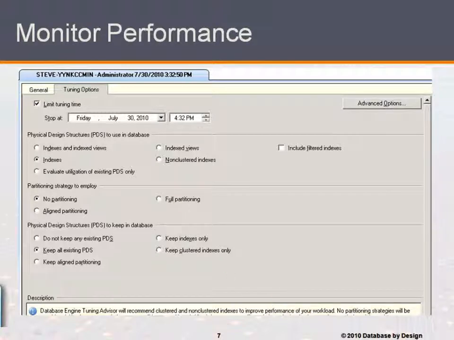It will come back and say we will monitor the system. This is actually the Database Engine Tuning Advisor. It is going to monitor the system, and it's going to look at performance enhancements. We can look at indexes and indexed views. We can look at indexes only. Within SQL Server, we have what's called a PDS. PDS stands for Physical Design Structure.